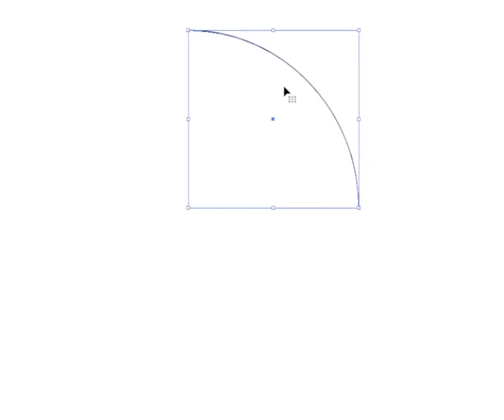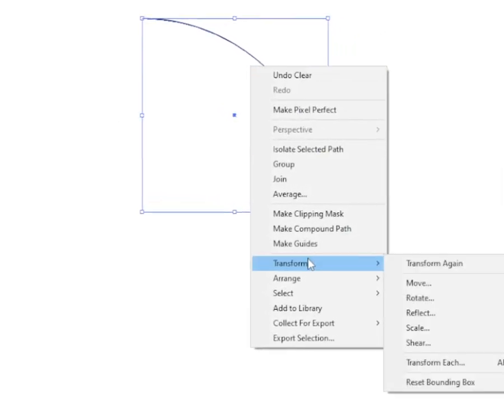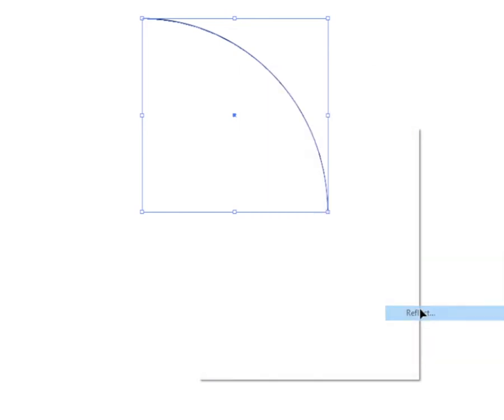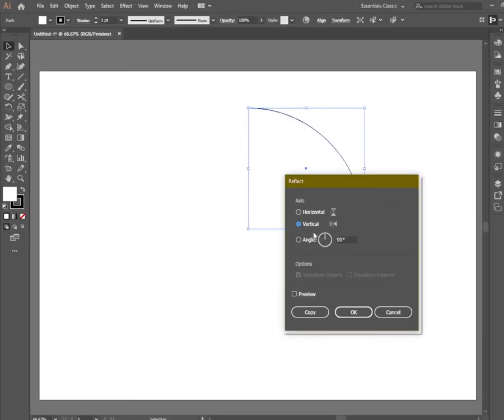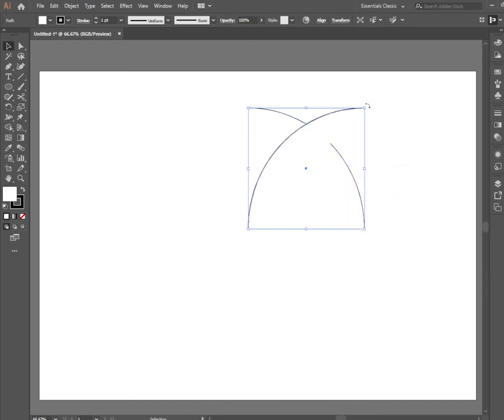Select our path, right click on it, and go to Transform and Reflect. We will vertically reflect it and take a copy of it. We will rotate it 45 degrees by holding down the Shift key.